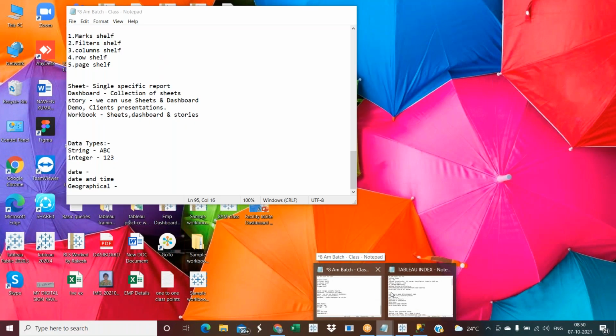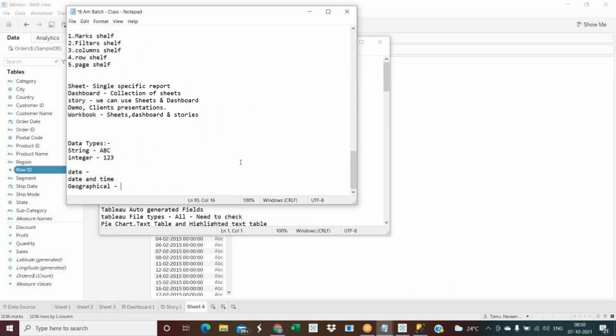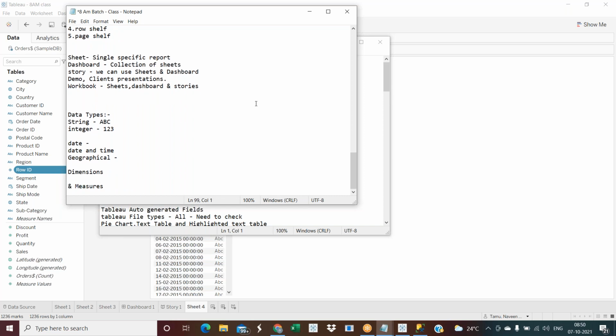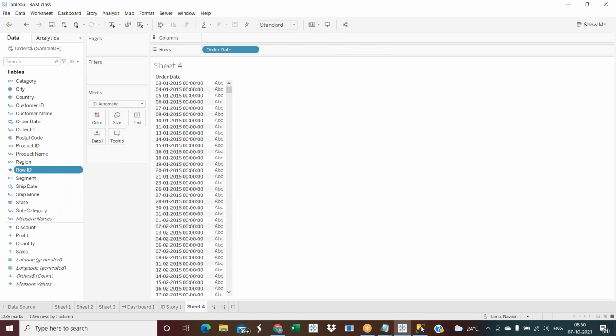So finally we'll see one thing, dimensions and measures. So these are basic things, tomorrow also we'll discuss. Now we can see what is meant by dimension and what is meant by measure. So I'm going to the database now.